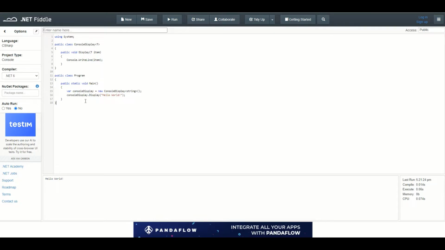I hope that this quick introduction to generics in C#, namely generic classes and generic methods, was helpful to you and helped you understand what generics are and how they can be used in C#.